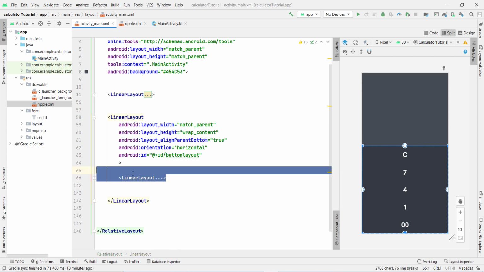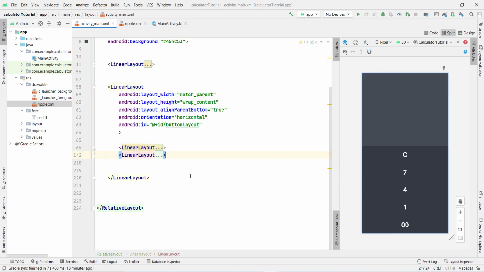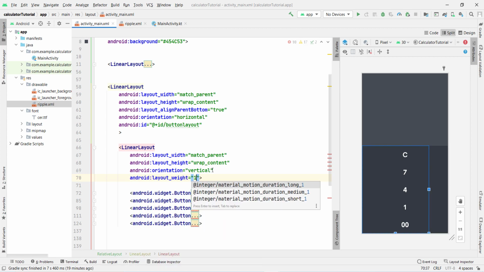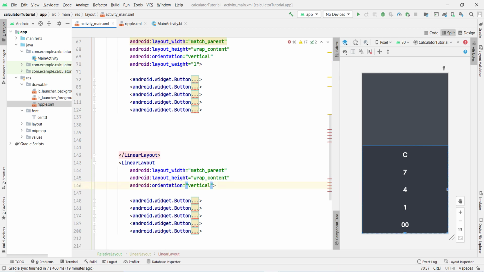So if I press Control C, and I have to paste it here. When I paste here, I am not able to see anything. Why? Because I did not give the layout weight here. So press enter and set the layout weight 1, and come inside this linear layout again, and here we have to also give the layout weight 1.